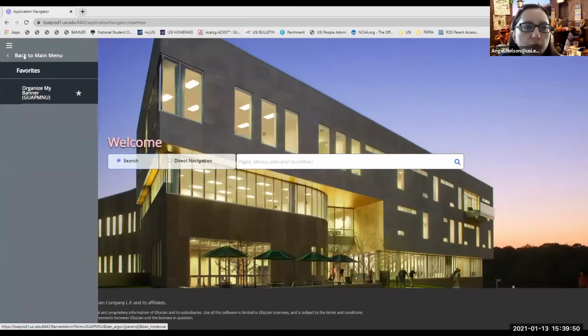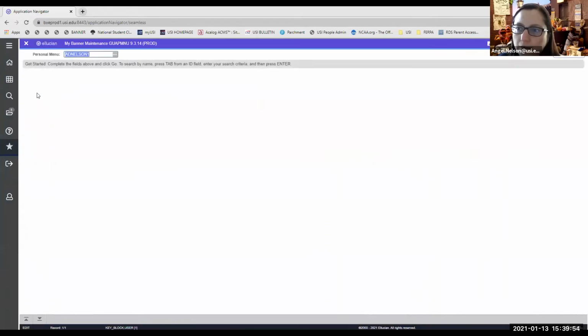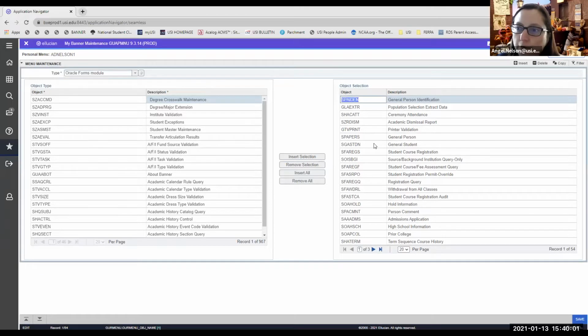If you go to this favorite button and click Organize My Banner and then click Go, this is where you can add or remove screens. Does this look familiar? Okay, so this is where you would go to add or remove anything from that list. The one on the right is the ones that are in My Favorites. You find the one you're looking for over here.